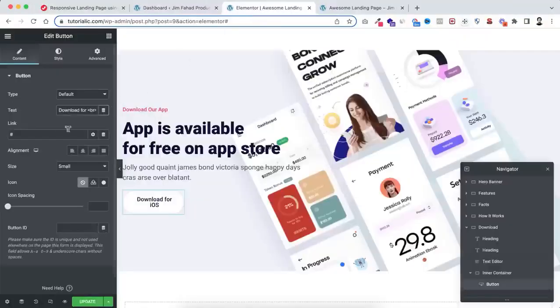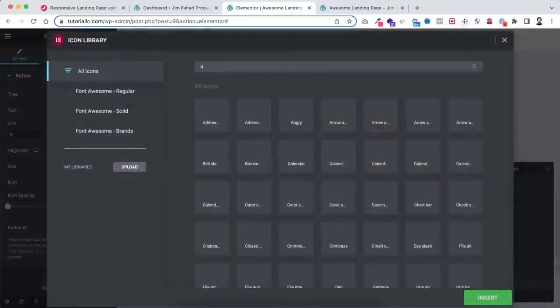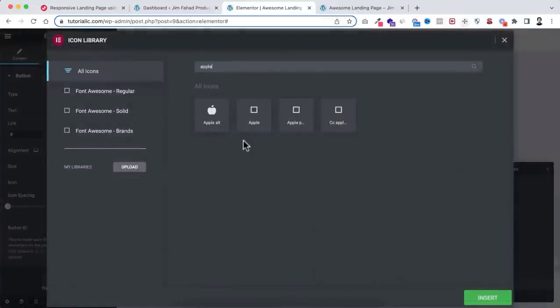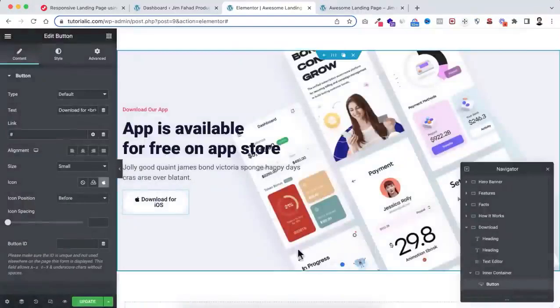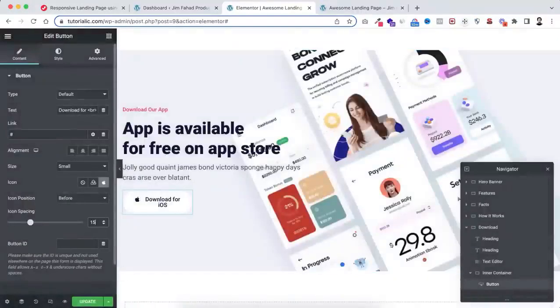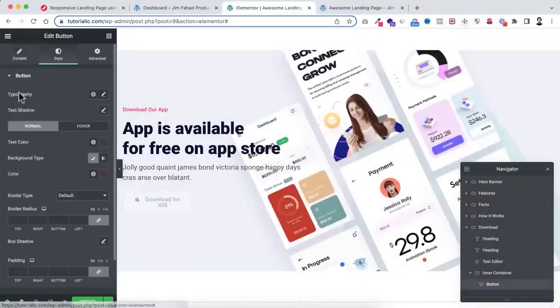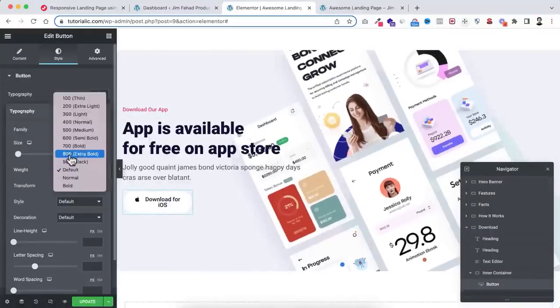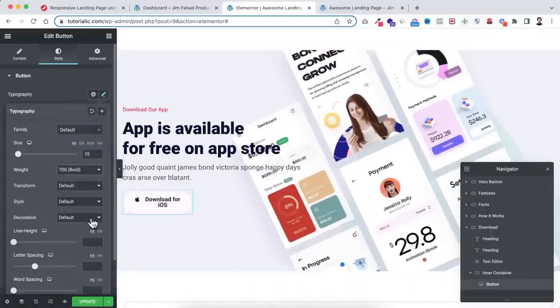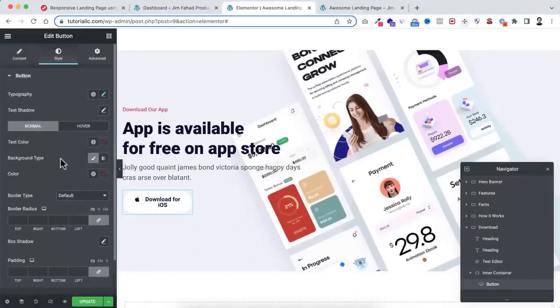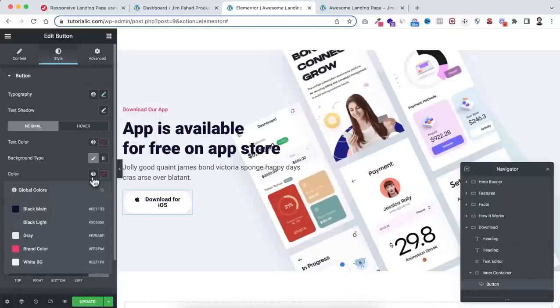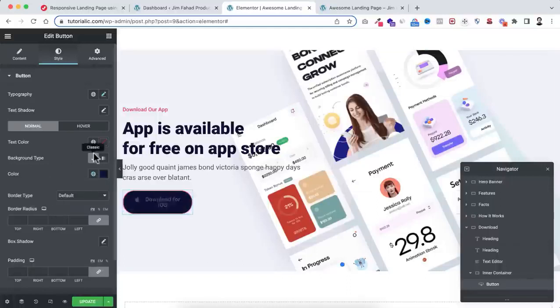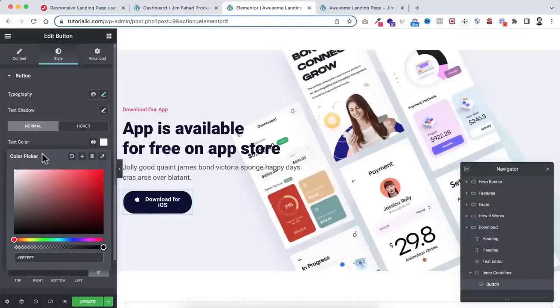Alright, now I wanna use an icon with it. So I'm just searching for the Apple icon. Let's select this one, insert it, and I'm making the icon spacing 15 pixels. Alright, now let's go under the style tab. First of all I'm making the font size 15 pixels, the font weight 700 to make it a bit bolder. Then I wanna set this button's color to our default black main color, and the text color, let's set it to white like this.